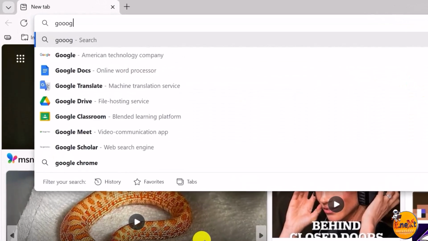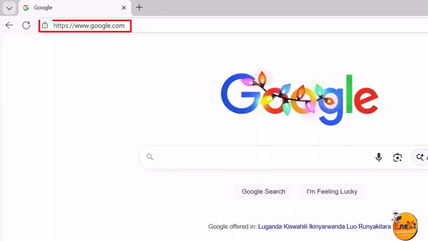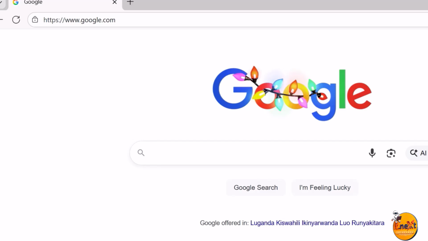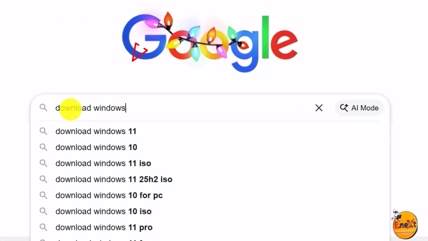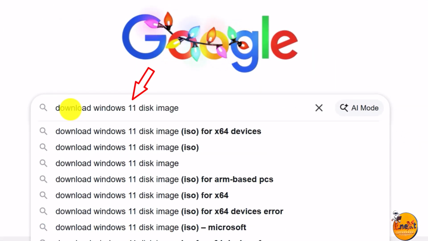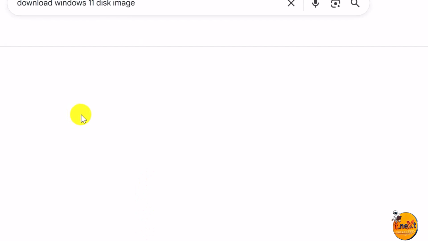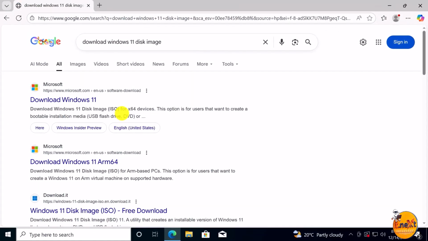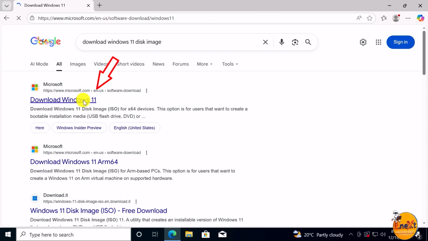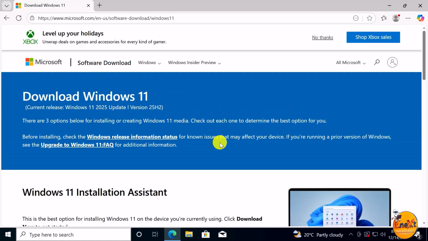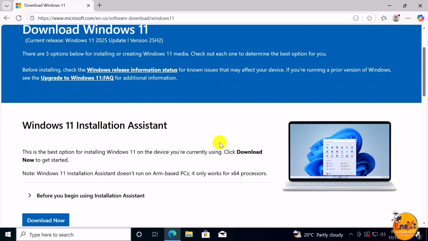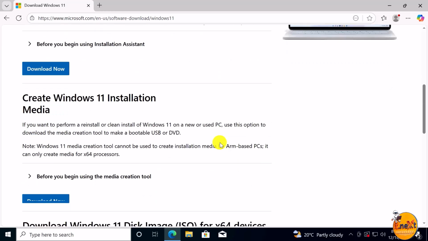Up here, type to search www.google.com. Search Download Windows 11 Disk Image. Open the first link. Scroll down to Download Windows 11 Disk Image.